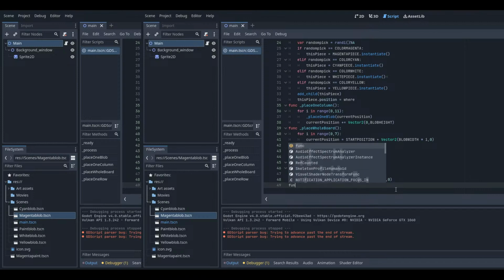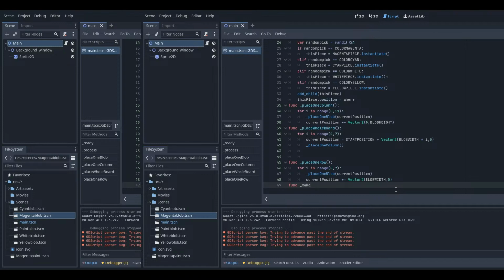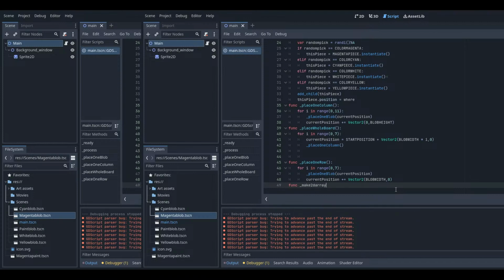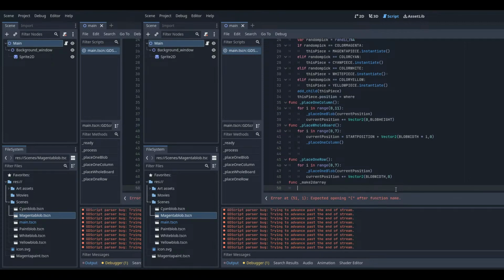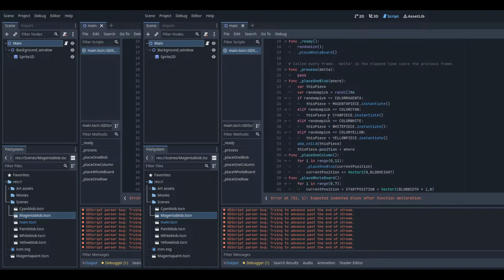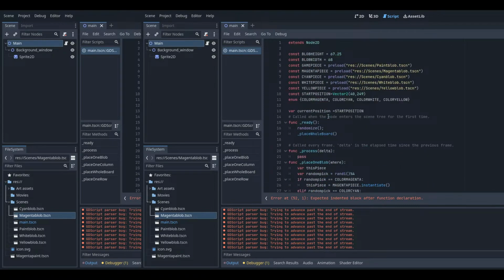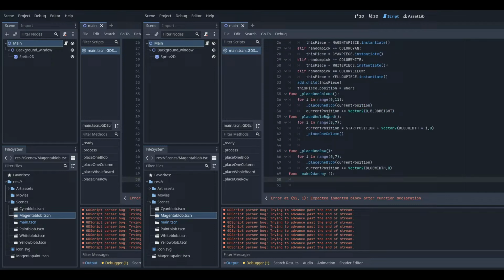Function. So func underscore make 2D array, with the parentheses and a colon. Parentheses, colon. Sorry. Full colon, not semicolon. Yeah, there we go. So variable var array equals empty array, which is 2 square brackets. So you declare the empty array, and then you fill it with empty data. And then I would say, instead of for I in width, you say for I in range.